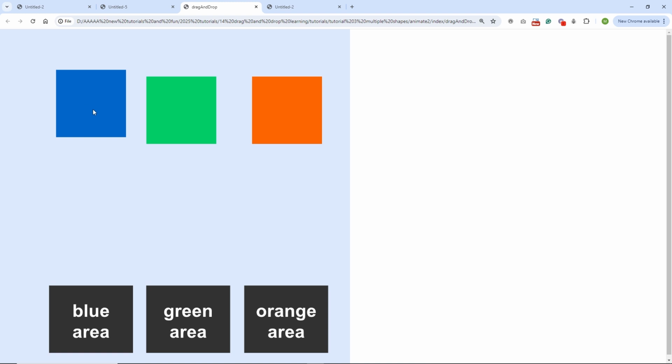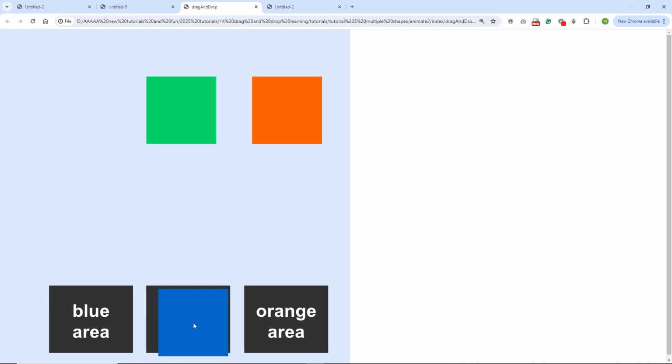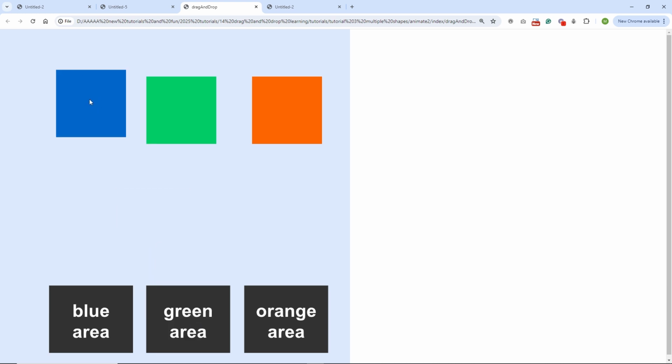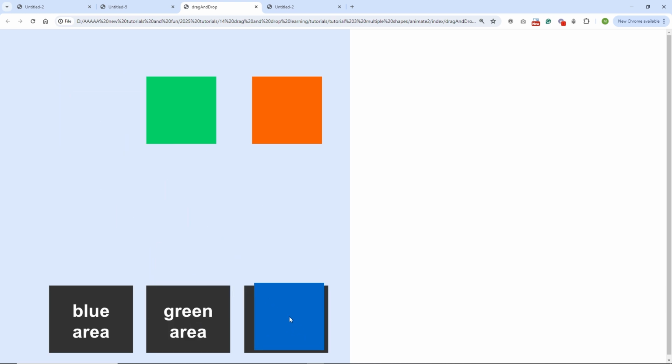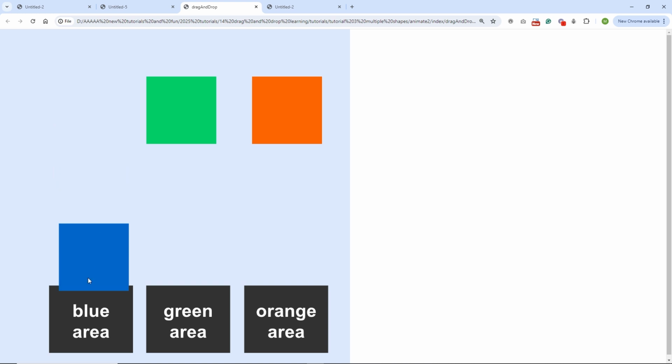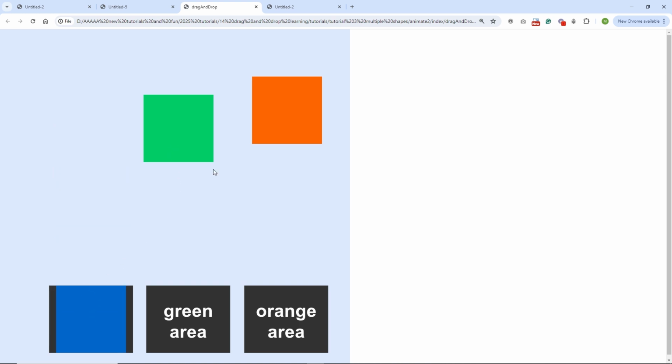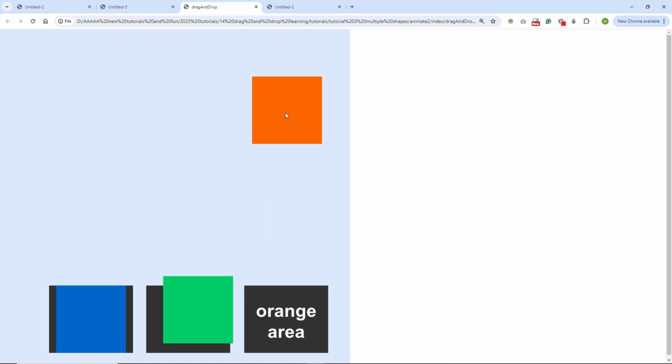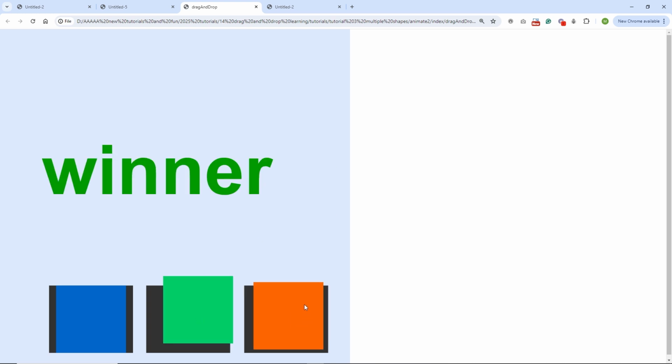But basically in this tutorial, I will have three areas, but I can only drag the blue shape to the blue area. So I cannot drag it to the green area, I cannot drag it to the orange area. The blue one, I can only drag to the blue area, the green one, I can only drag to the green area, and the orange one, I can only drag to the orange area like so.